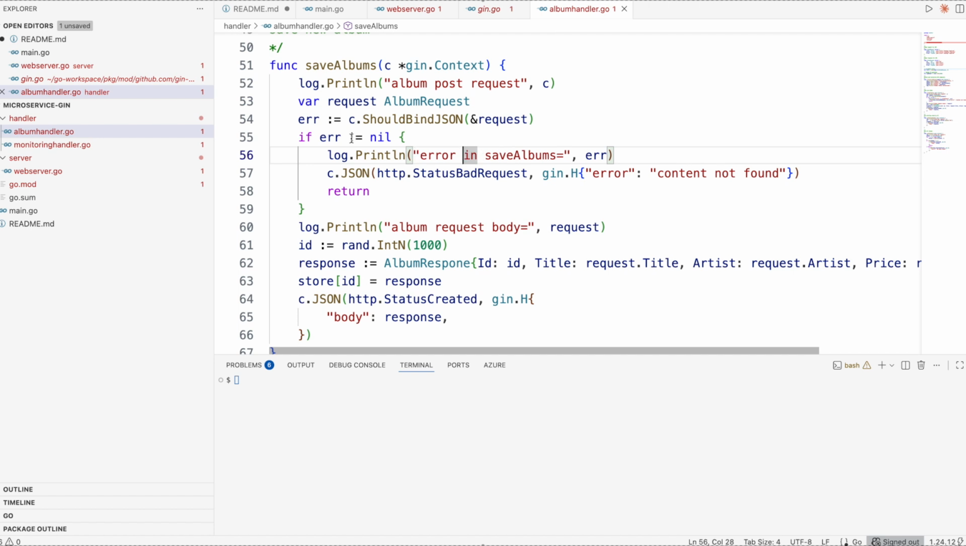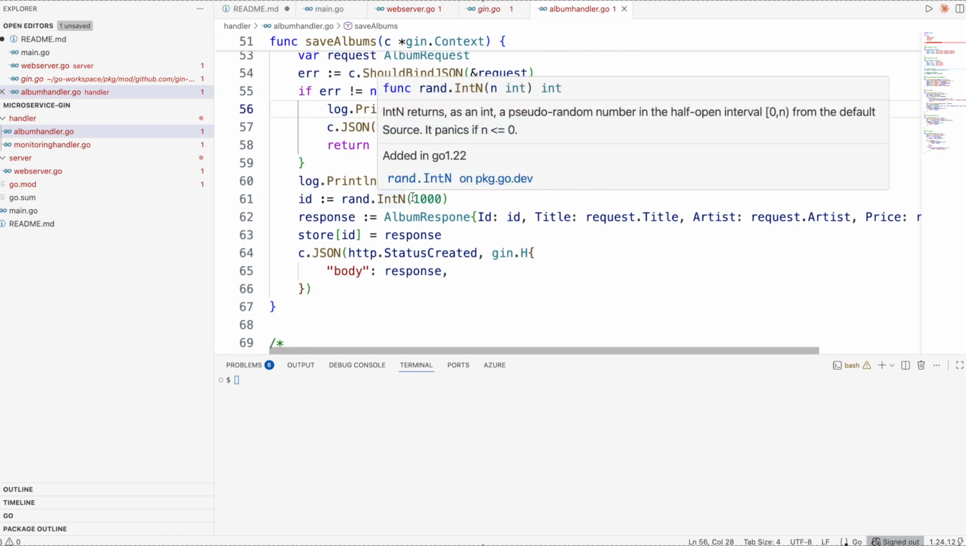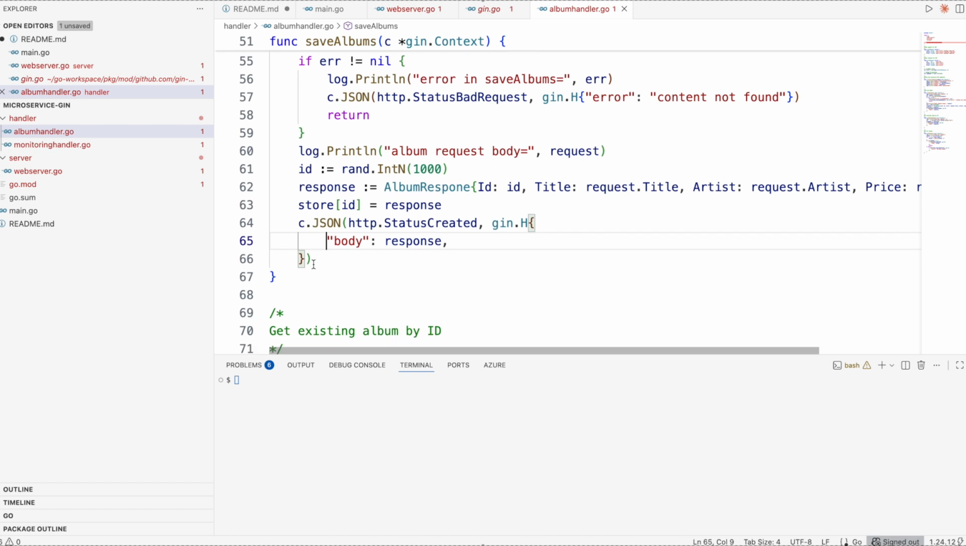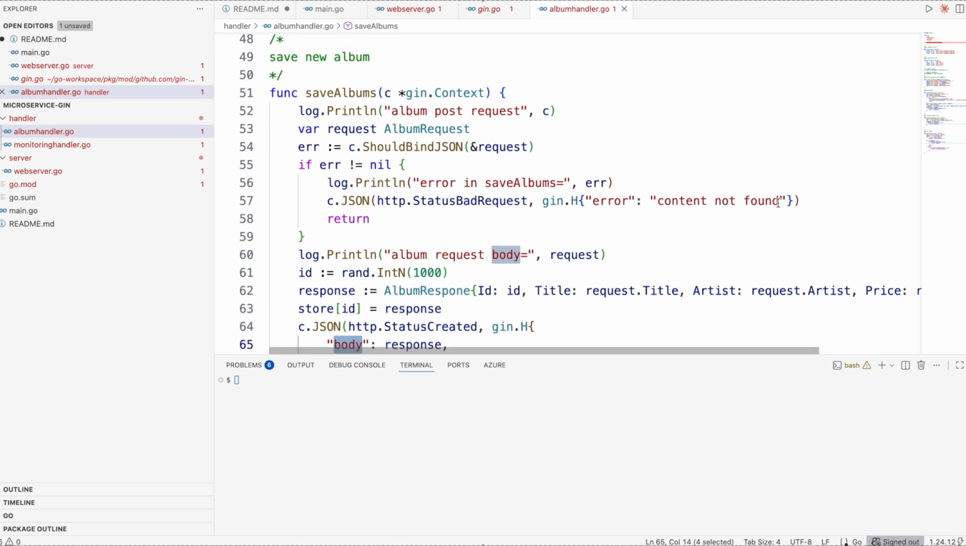Okay, and if your request maps successfully, then you will see the entire body, and we are generating one random number here for every request, creating an album response object, then storing it into the map with respect to the ID, and sending the same album response back to the user in the body. I think this message we can correct, and it should be bad request.